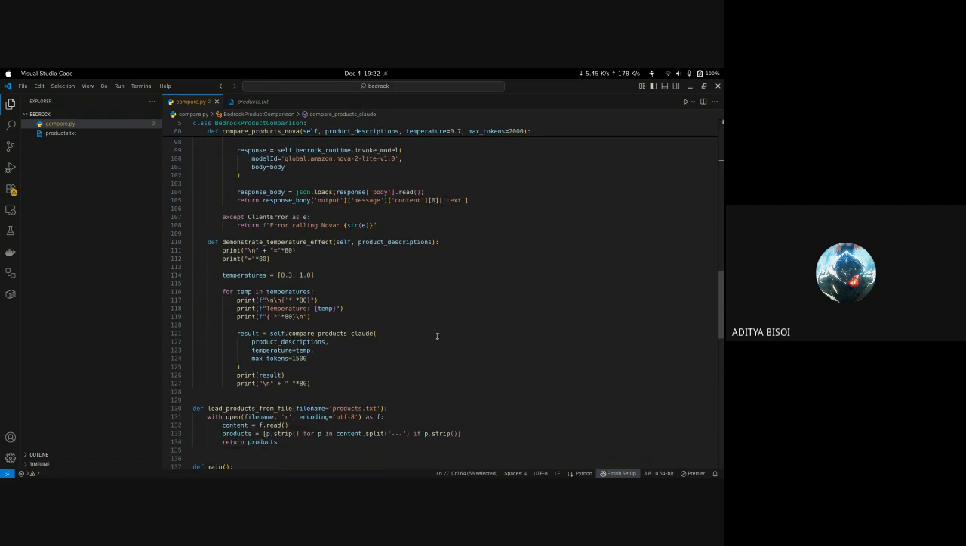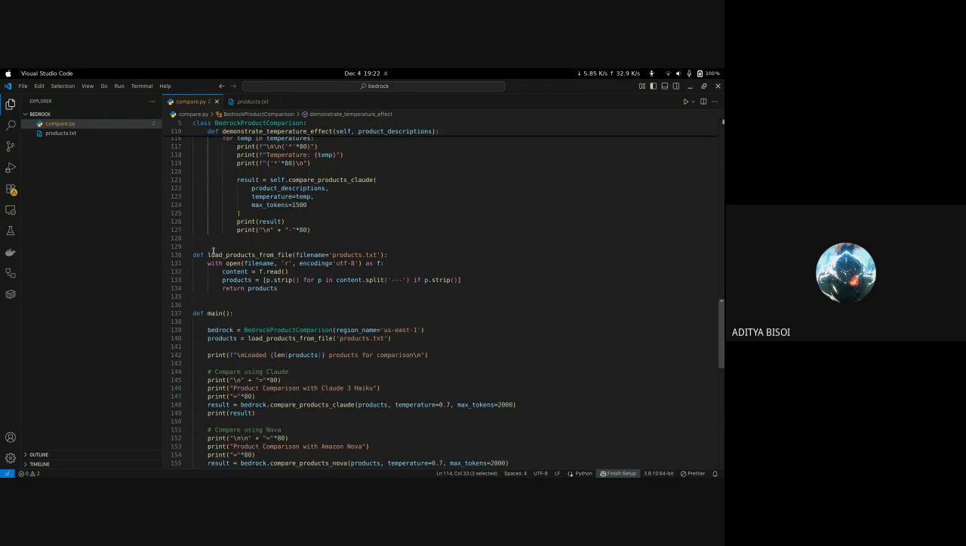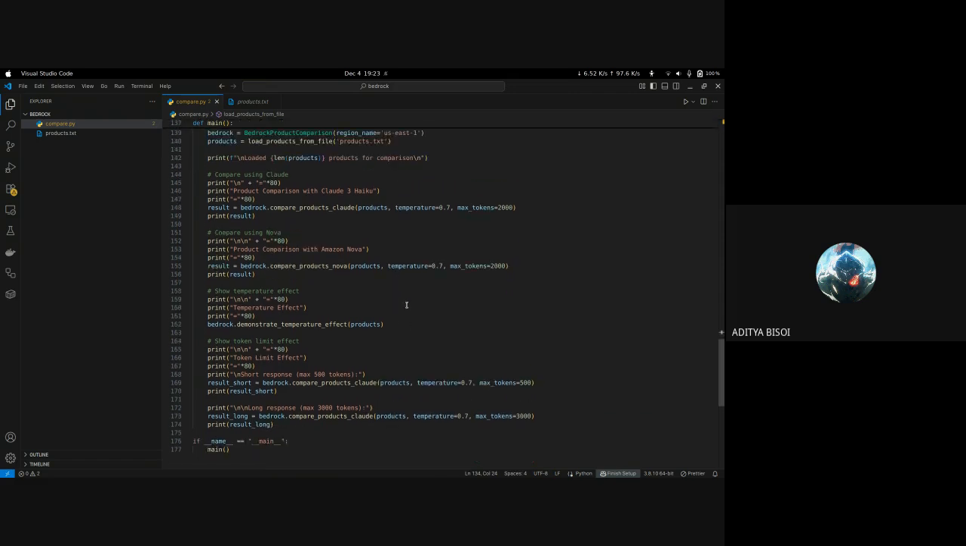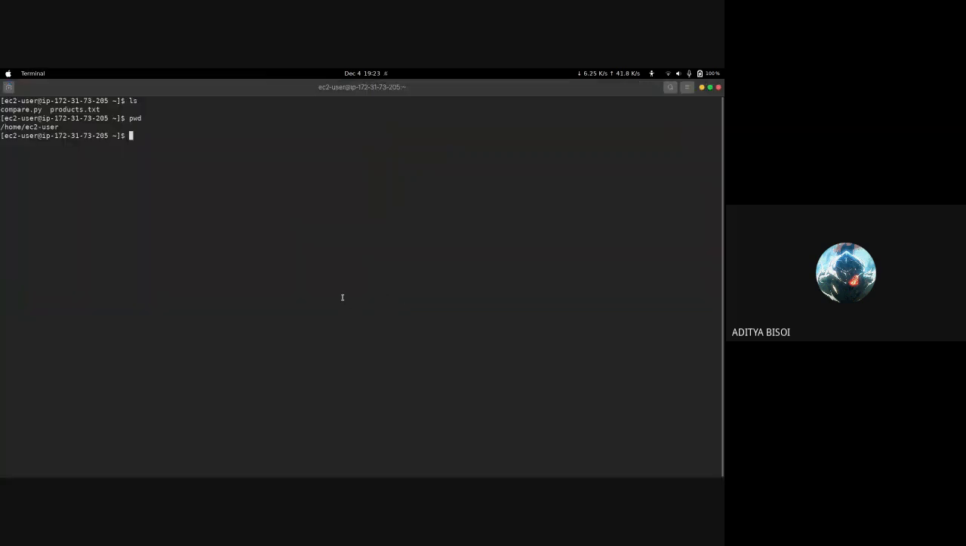And as I said, I will also demonstrate how temperature of 0.3, that is a low temperature, and 1.0, that is the highest possible temperature, will affect the responses. In this function, I'm just reading the product descriptions from the file and sending those to the functions to compare. So we know how the code looks right now. Now I will quickly try to run the code and see what it gives us.